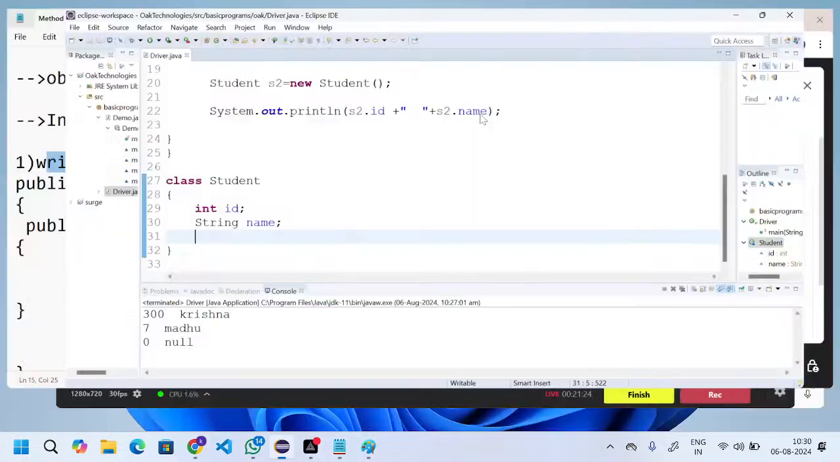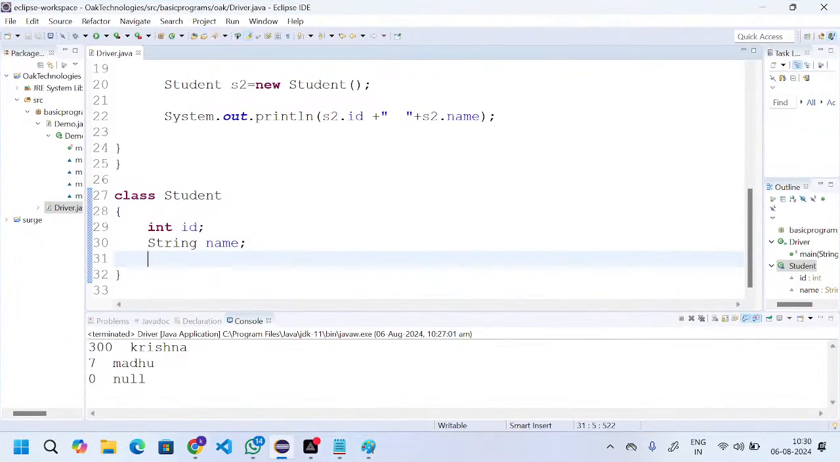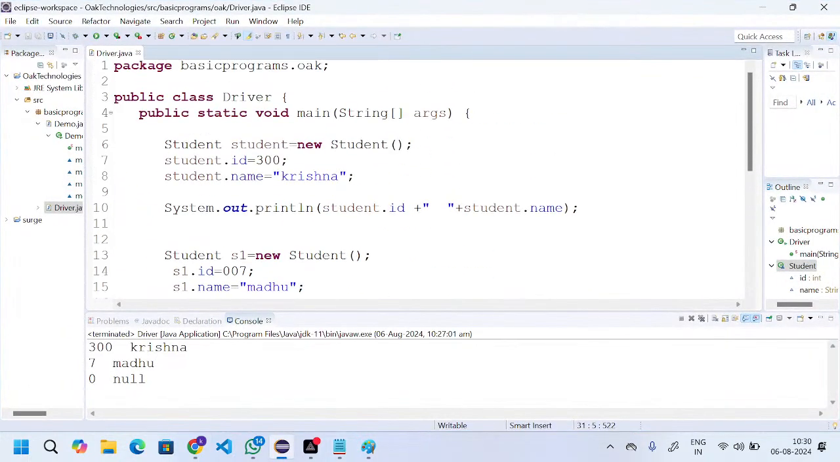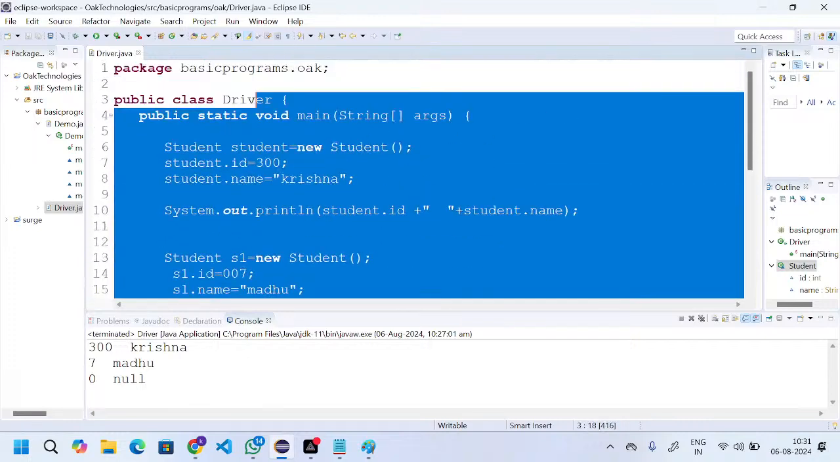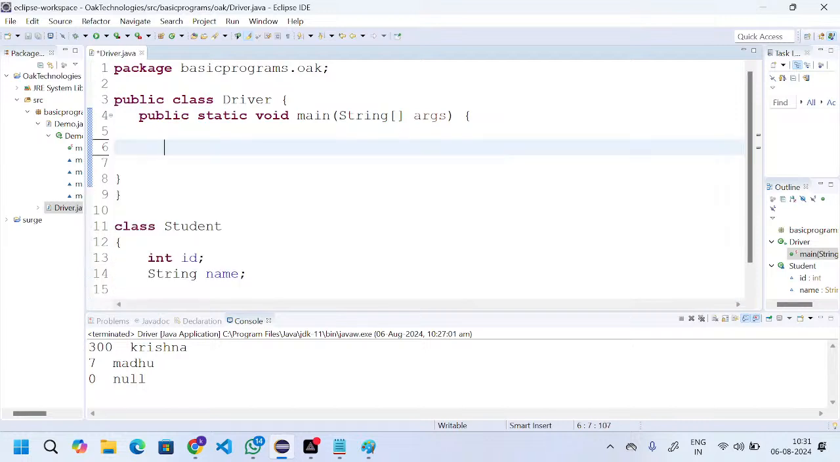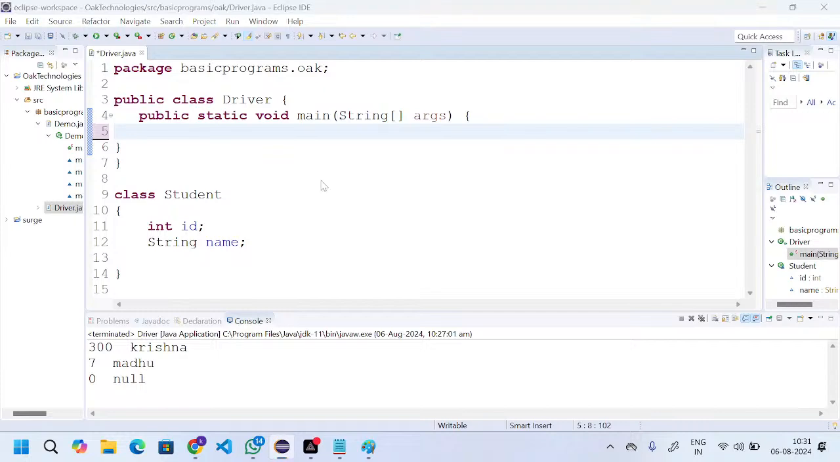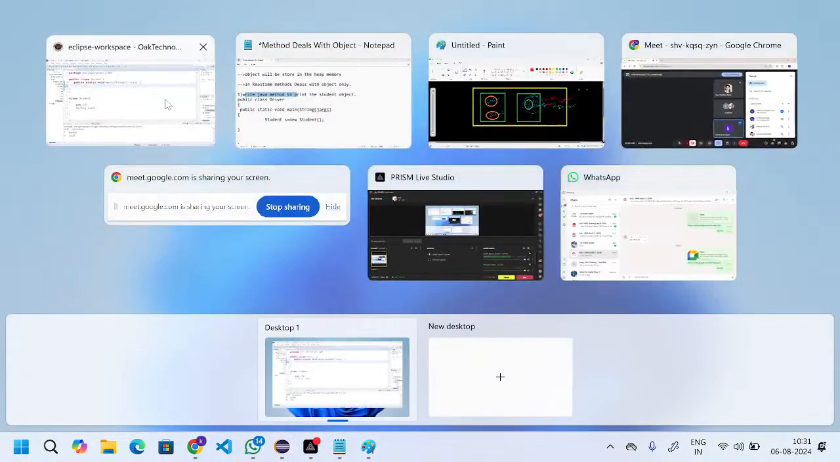So the same program I am taking. This is the student class, and this one is the driver class. I'm removing all these things, the main method. So we have the two classes, student and the second one the driver class, right? So my question is, write a Java method to print the student properties.